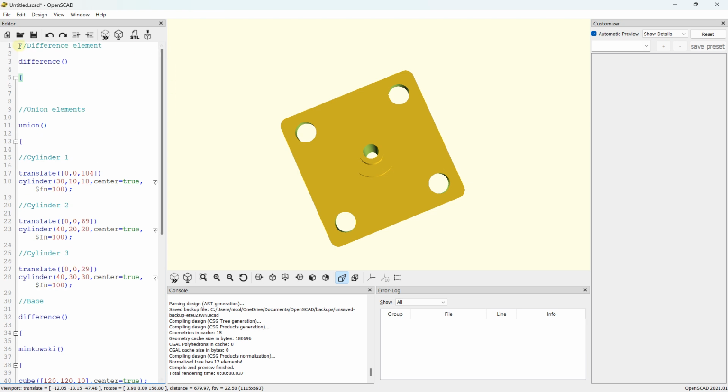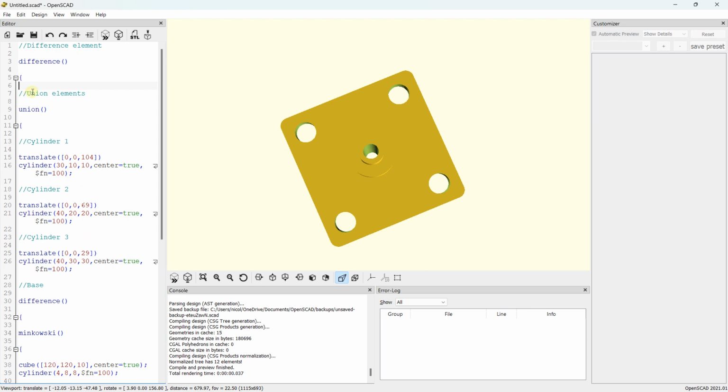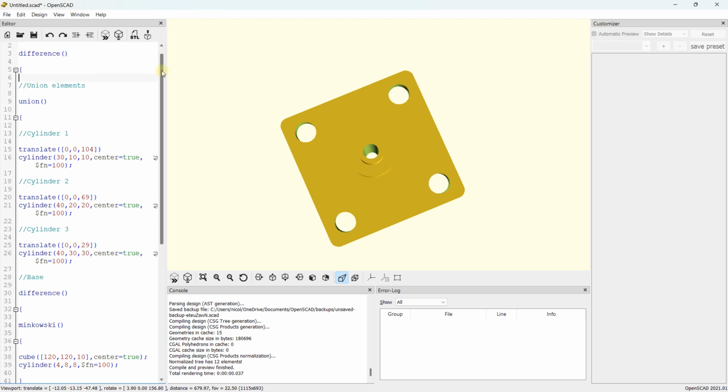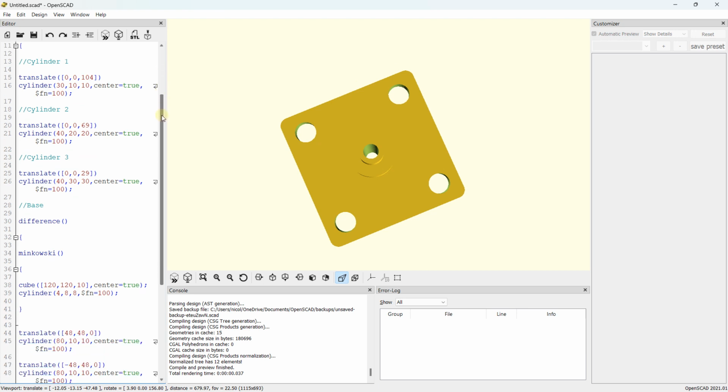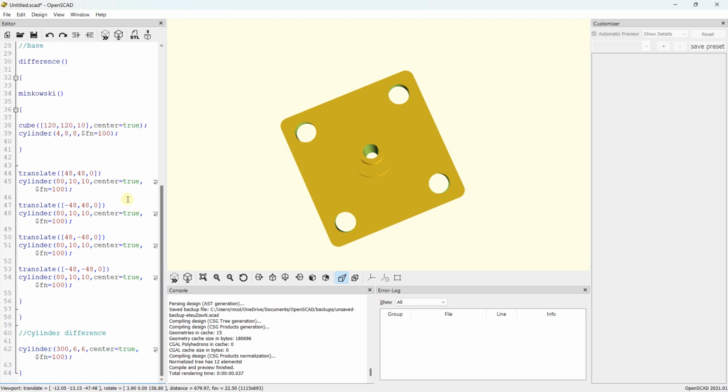So let's take the structure. You can take a glance about the structure here, how we organize the different parts. About the organization, there is not only one way to do, we can add multiple ways.